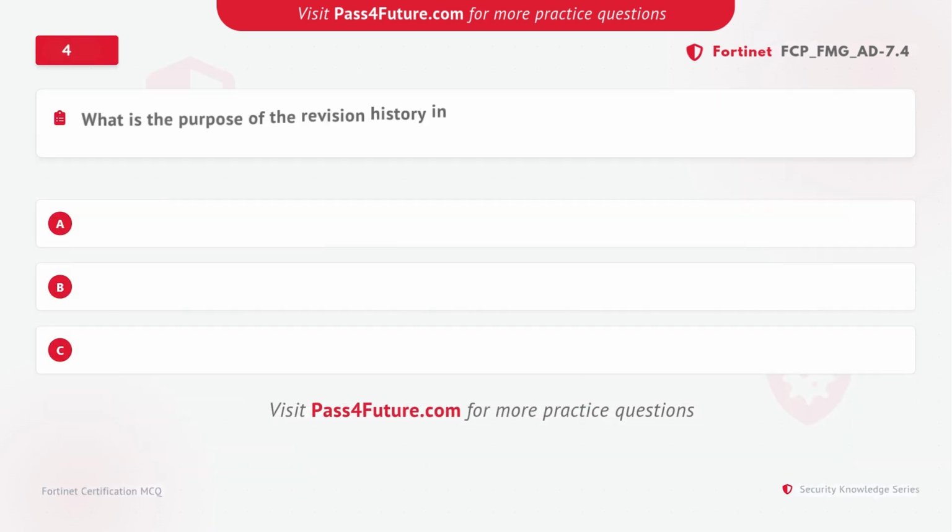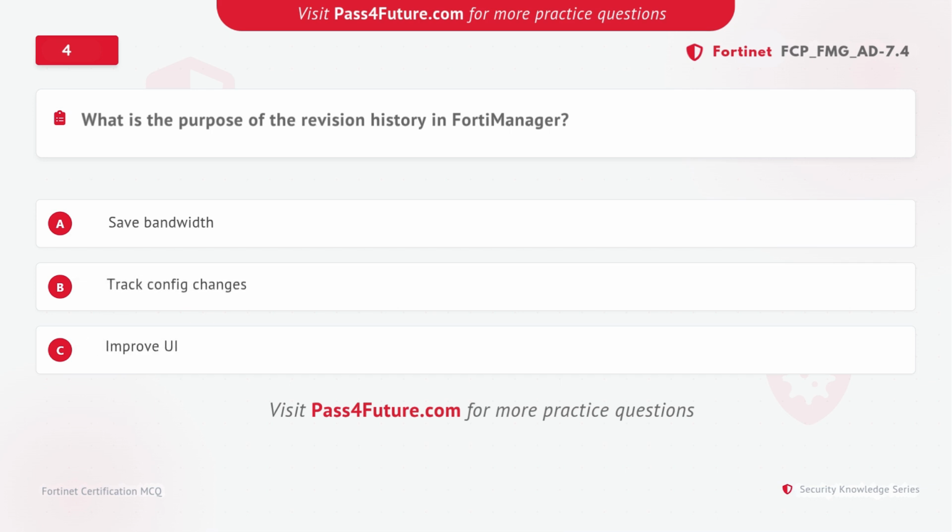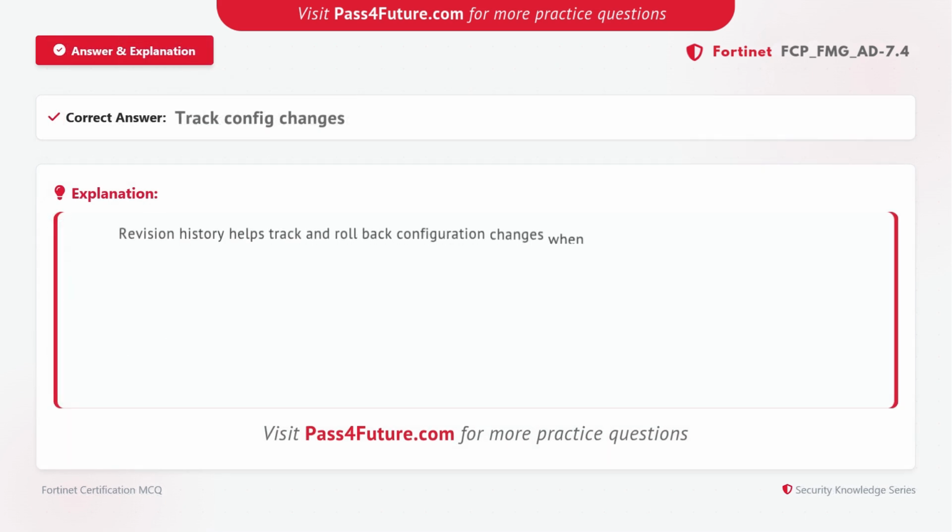Let's try this one next. What is the purpose of the revision history in FortiManager? A. Save bandwidth. B. Track config changes. C. Improve UI. Correct answer is B. Track config changes, because revision history helps track and roll back configuration changes when needed.